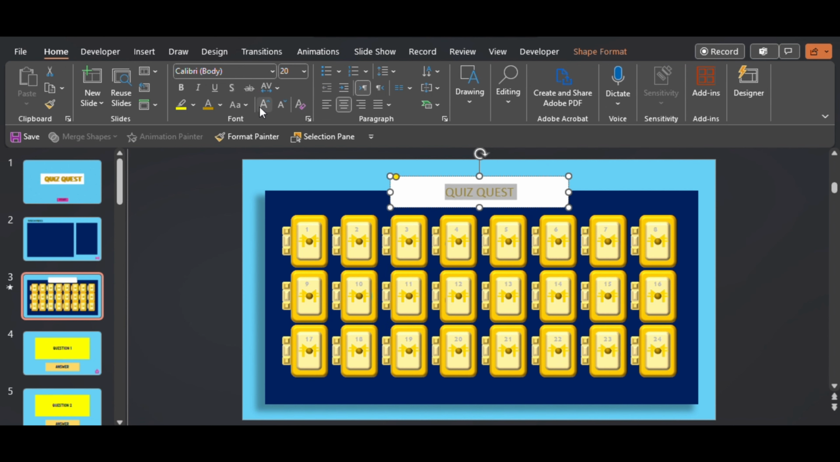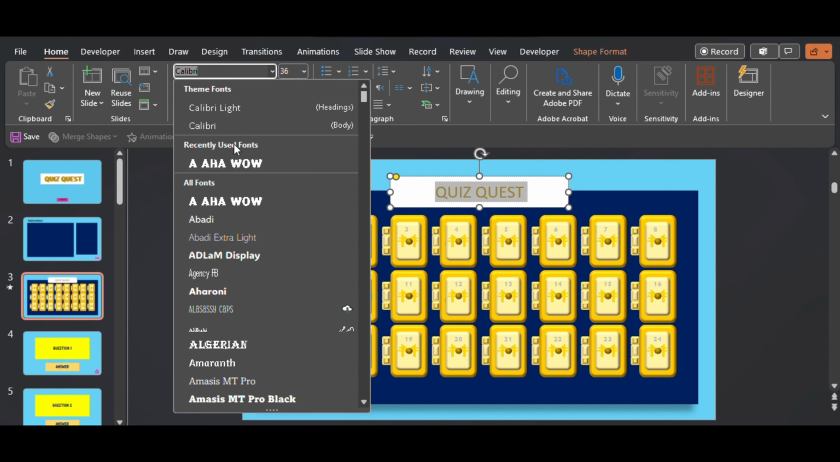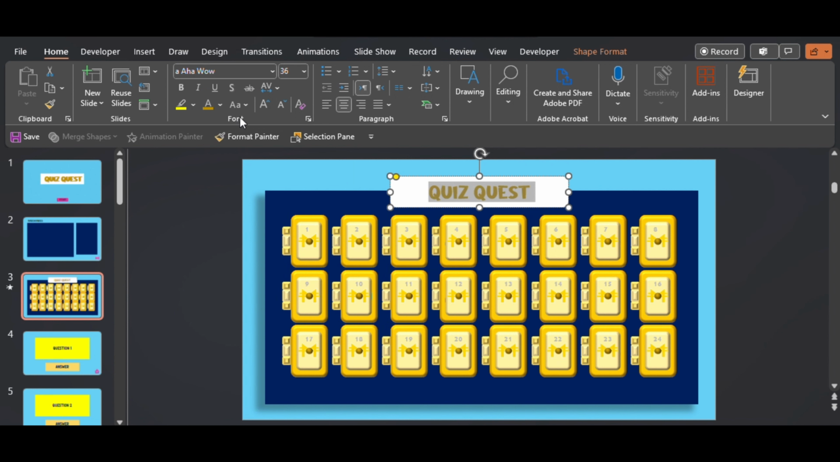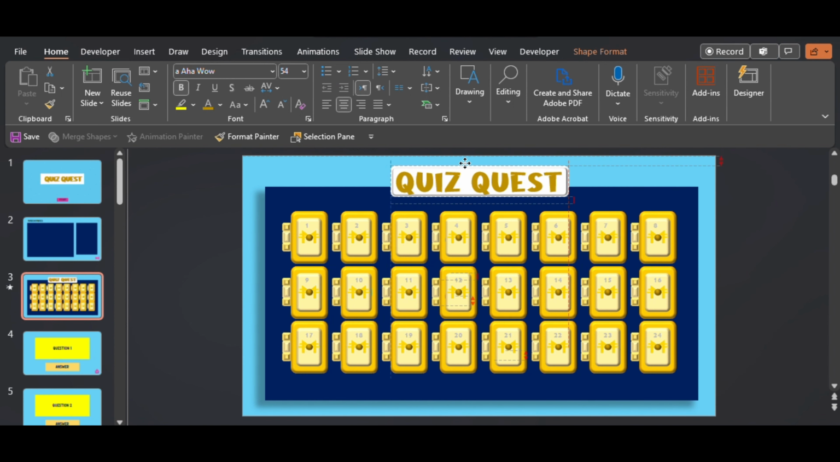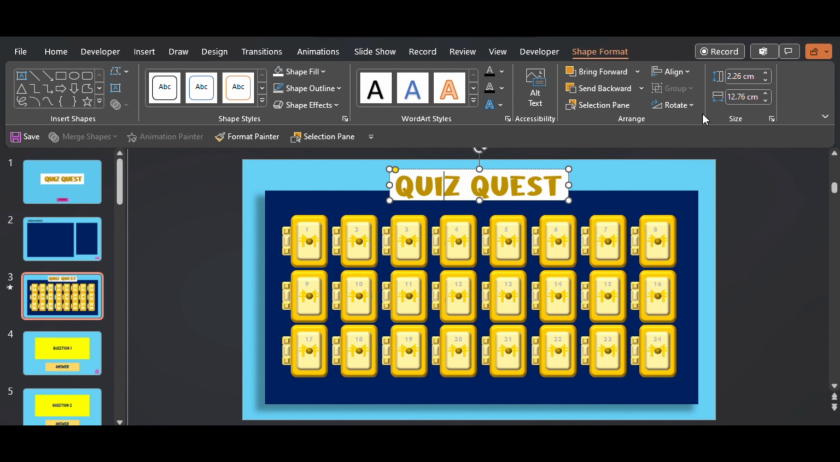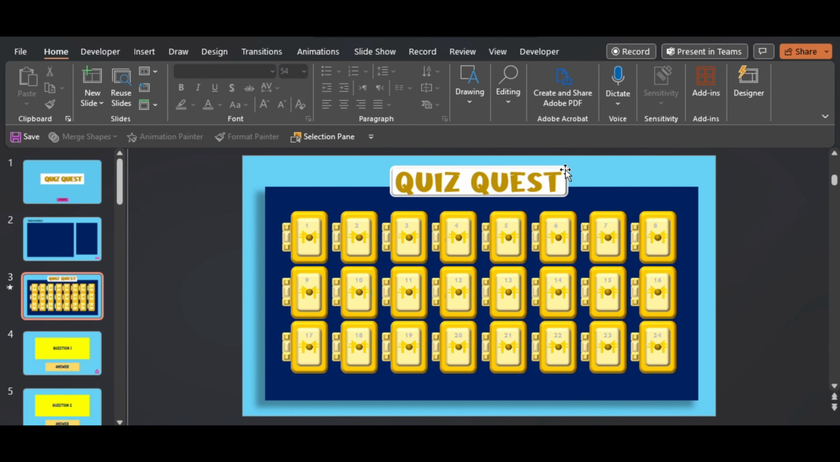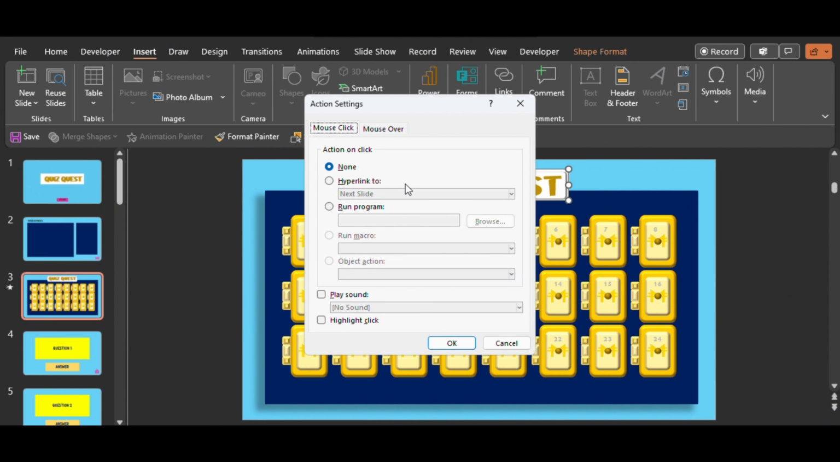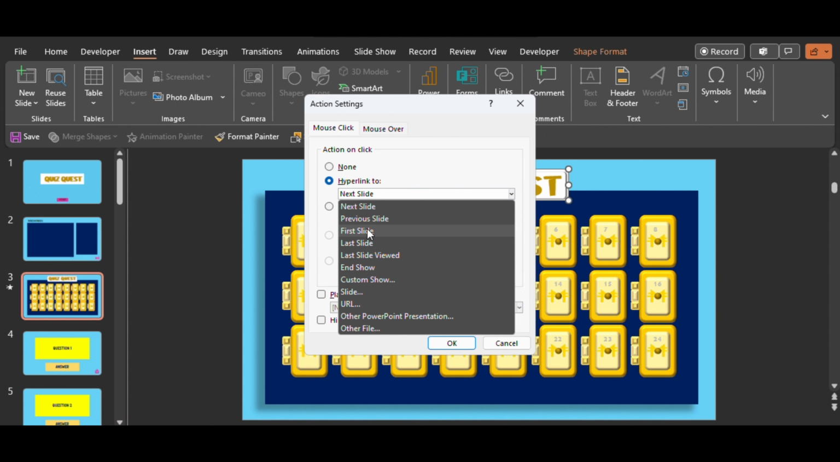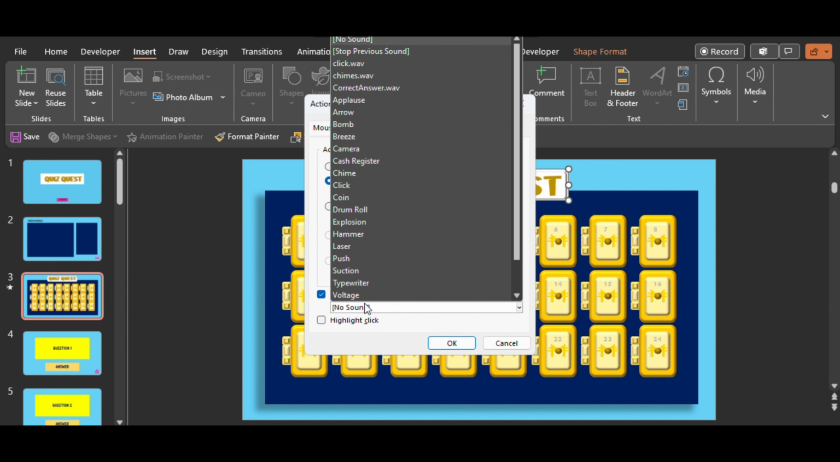A little tip, when making projects like this, always rename your shapes and make sure to click Add Animation when adding animations, to make sure that you are adding an animation and not changing your animation. Now, let's make this title a clickable button. Link it to the first slide so that you return to your title slide every time you click it.